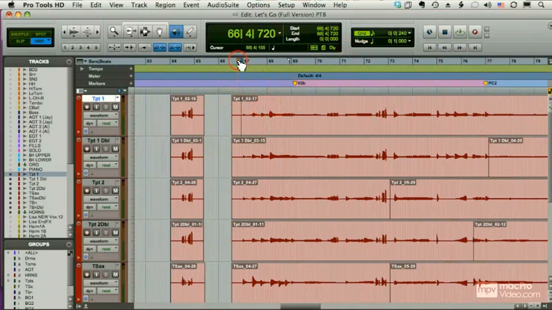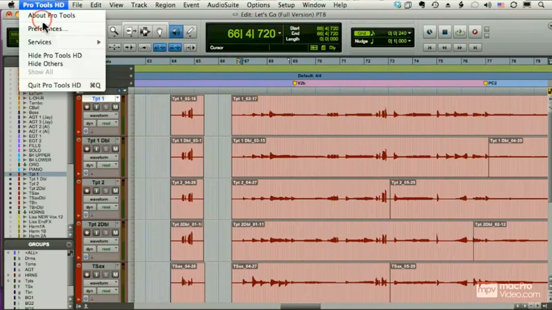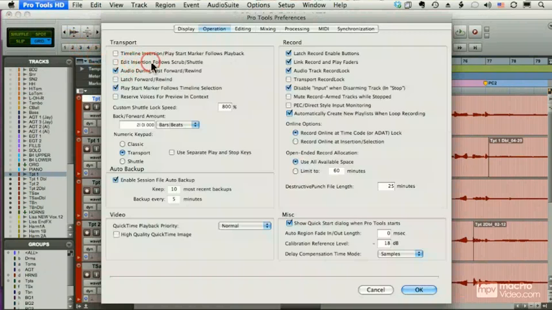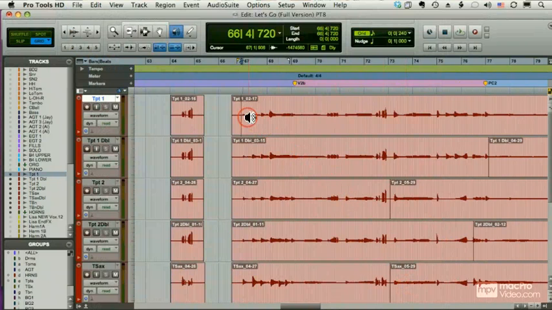Now, if I go to my preferences and I choose Edit Insertion Follows Scrub Shuttle, when I do the same thing, you'll notice the playhead will move when I let go of my scrubber. You can actually see it moving as I scrub. There's the playhead.